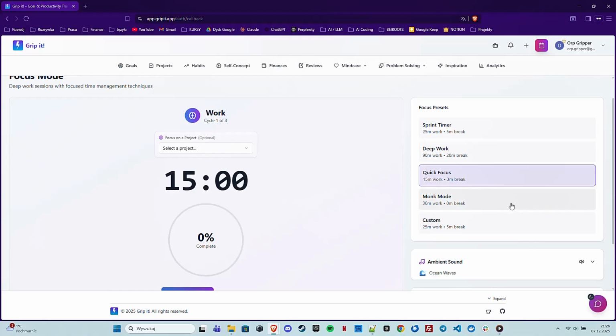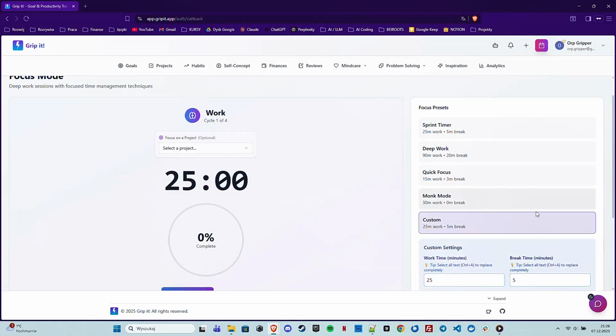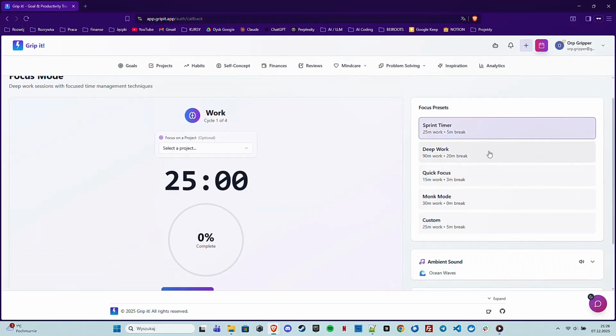Monk Mode, 30 minutes of pure work, 0-minute break. Maximum focus, no interruptions. Custom, set your own work and break durations. Make it work for you. Let me select Sprint Timer, 25 minutes work, 5 minutes break.